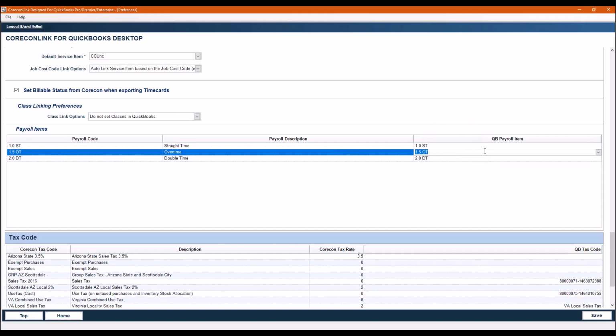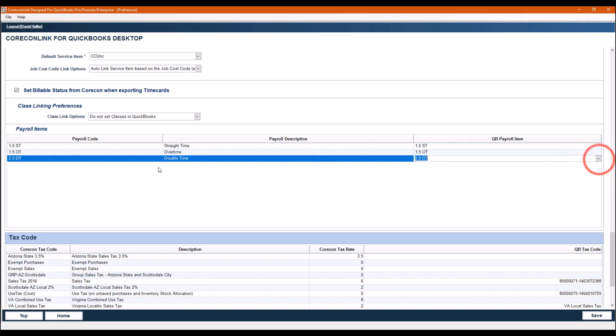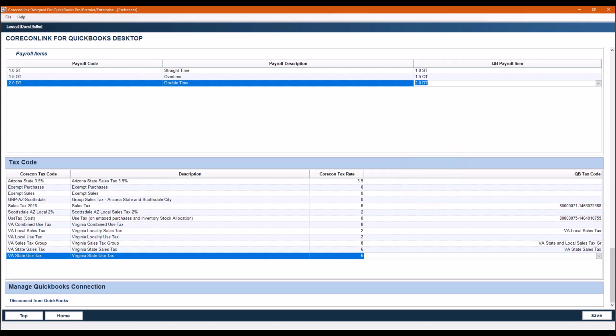In QuickBooks, there's no additional description. It's just this item itself. In CoreCon, we have an item and a description that goes with it. So we're just matching these up to however you have this set up in QuickBooks. If you do not have double time set up in QuickBooks, you may just want to post this one to overtime. And then finally, the tax codes.